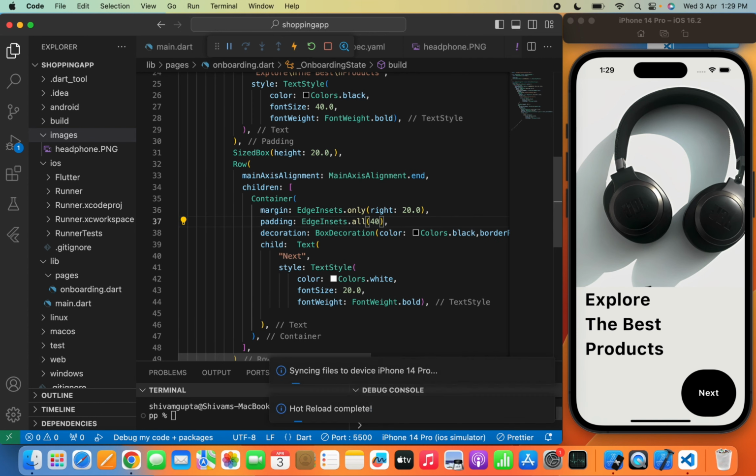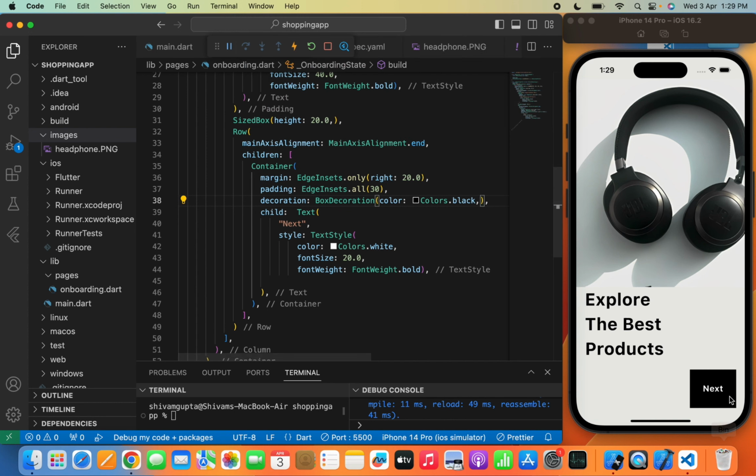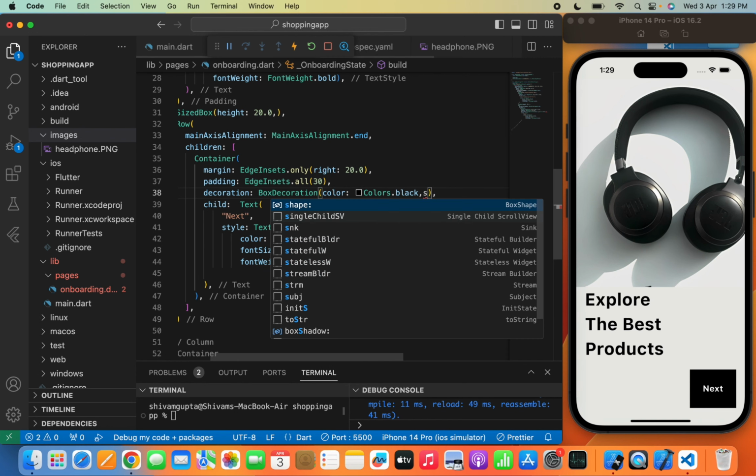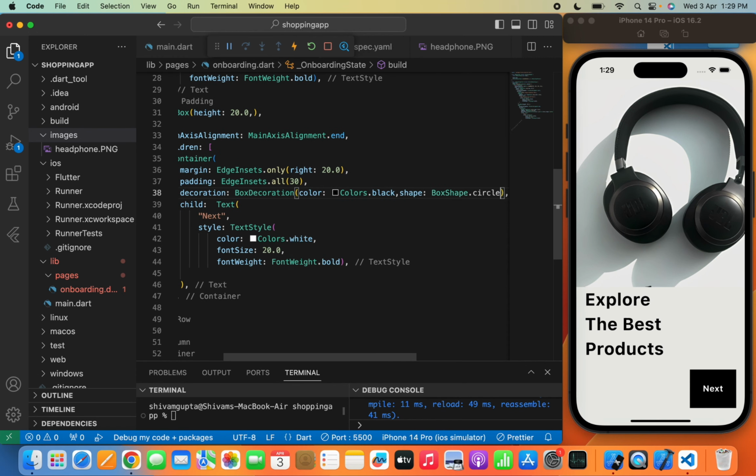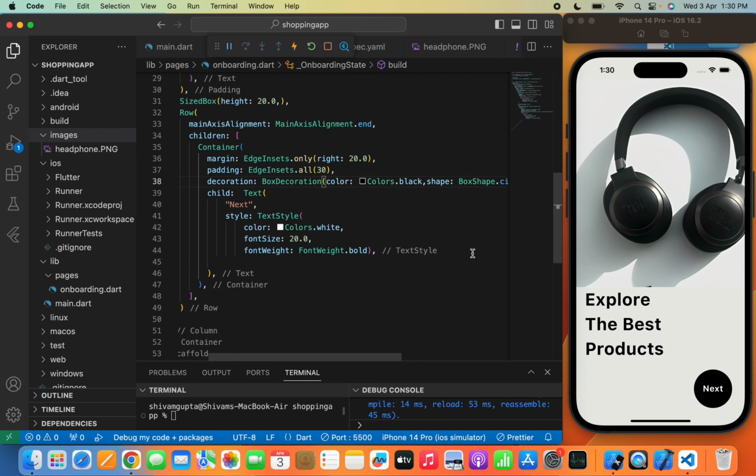So we can use a box shape, and we can provide the complete circle to the container. So I will just write shape box shape dot circle. Yeah, now it looks good. So you can see that if you don't want to provide a customized number for the border radius to get a perfect circle, you can use shape box shape dot circle, and it will instantly turn the rectangle into a circle. Now here it looks good.